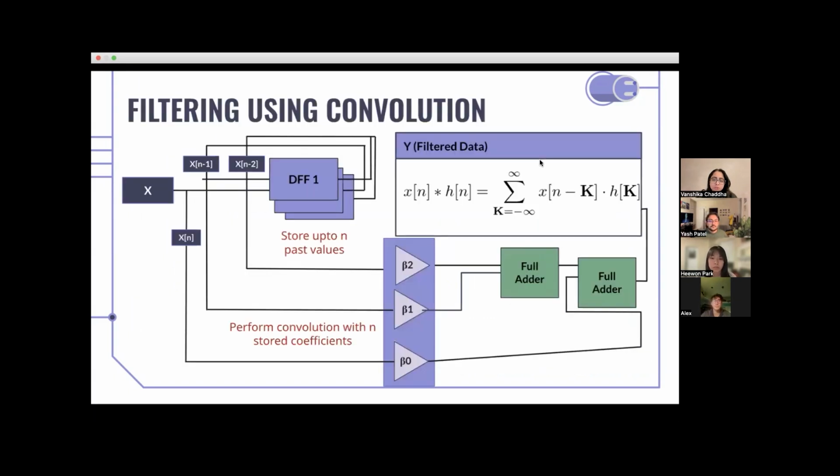Filtering using convolution. In this convolution process, the input signal is delayed by n intervals, as illustrated in the diagram with x of n minus 1 and x of n minus 2, indicating two-step time delays. Each delayed input is then multiplied by specific coefficients. These products are then summed using full adders, as shown in the slides, facilitating the state machine's computation and outputting the convoluted signal one value at a time. We're able to use n number of coefficients and n number of bit widths of the coefficients.